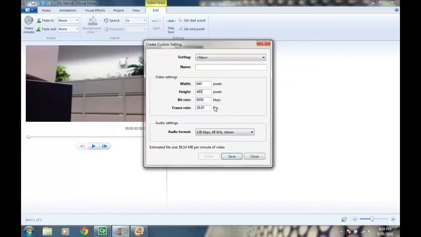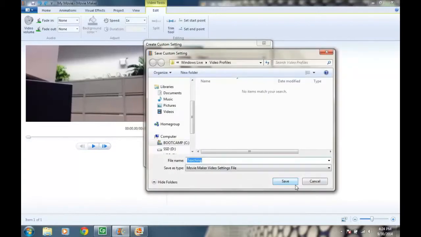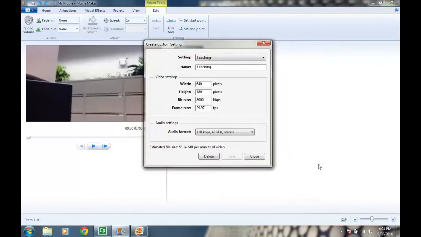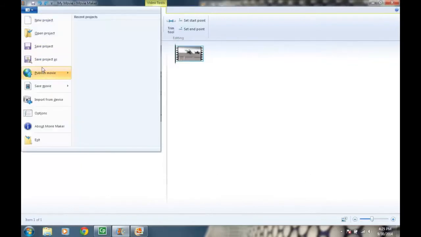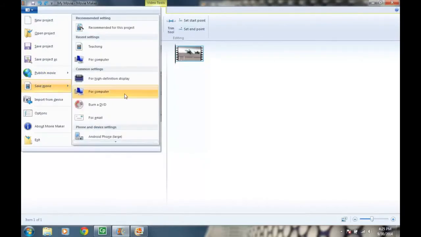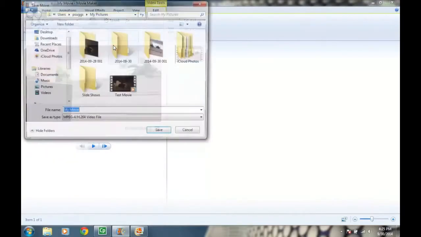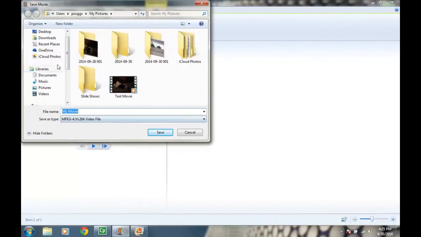None of that's really important. It just means it's not going to take up a whole bunch of space on your computer. We're going to call this format our teaching format, and then we're going to hit save. And just save through all of this. Now we're going to close this window. We're going to go back to our file drop-down menu, choose save movie, and this time we're going to pick our teaching setting that we just created.